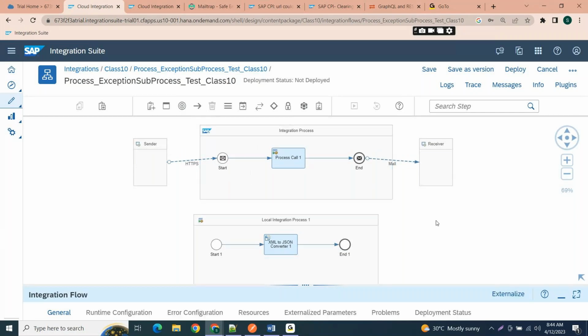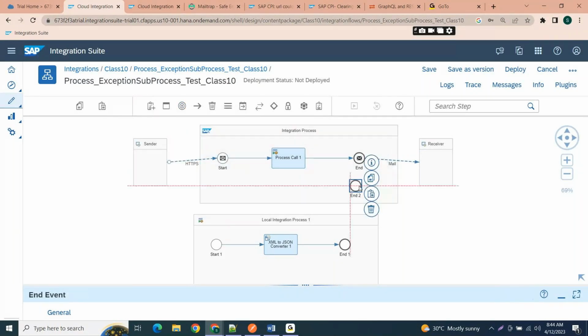So see, if I wanted to place an end event, then it will work. You can connect some of the configurations to the end event as well. The message will just be terminated, that's all.